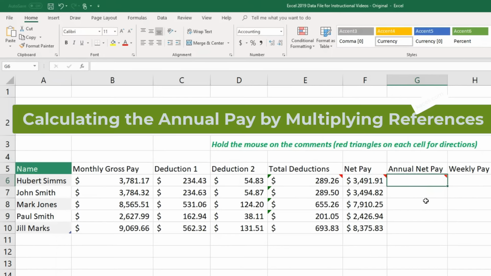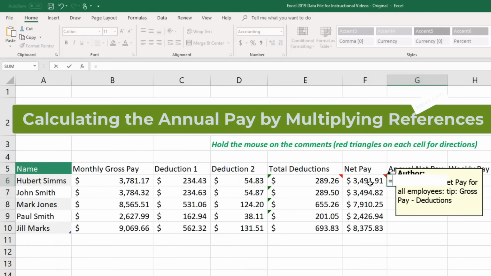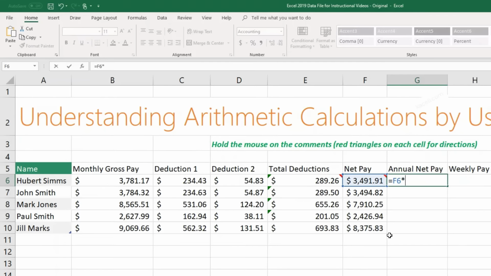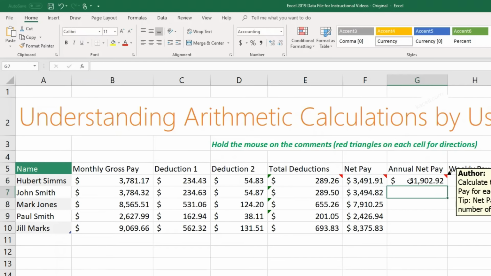You could do it by having that 12-month value as part of the formula. To do it as part of the formula, you simply enter the equal sign, then you take the net pay, just click on it, F6, times, which is the asterisk, and then 12. Hit enter. That would be the annual pay. So that's one way to do it.